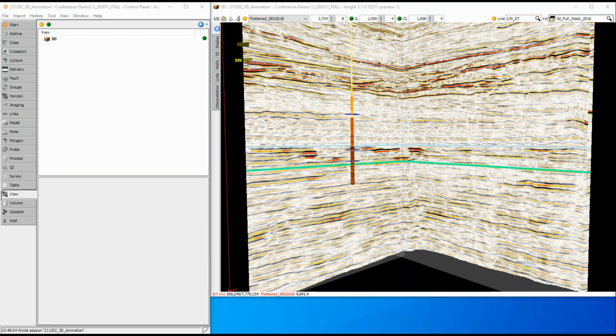The top Triassic unconformity is represented in blue, and the base reservoir is in green. We have an inline crossline displayed in the flattened domain. Let's save this as our first keyframe. Animations are created from a set of keyframes, each of which uniquely defines the state of their corresponding view.